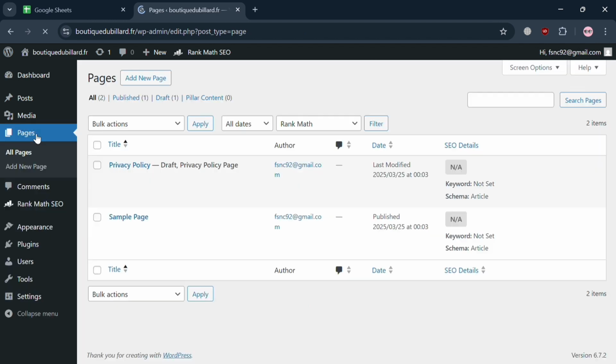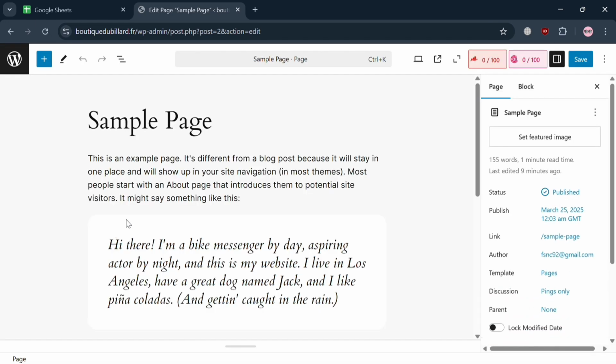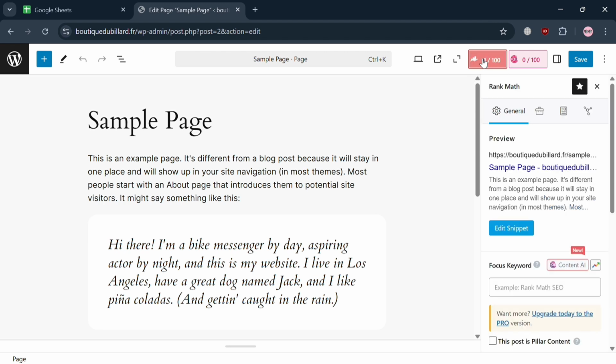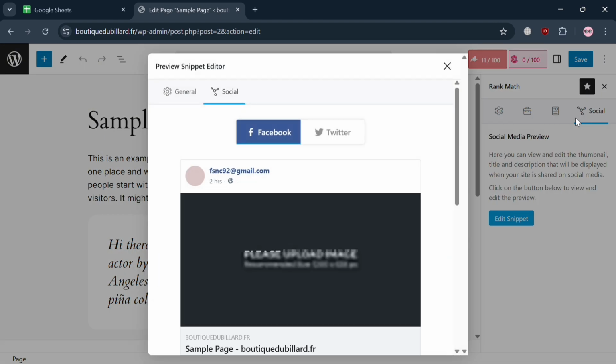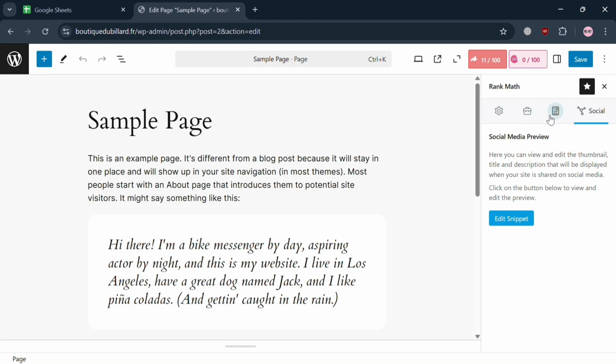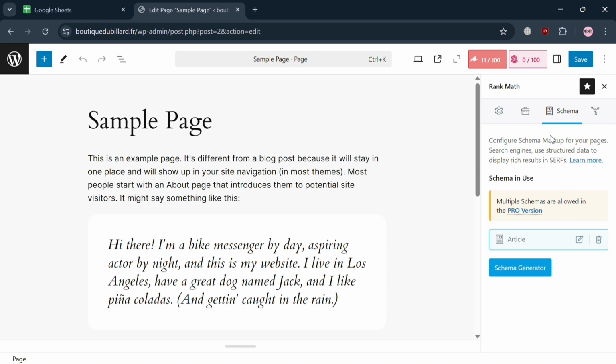And to start applying it in our page, just click this pages and simply select here the pages and click edit. Upon editing it, you'll be directed to this edit section, and it will show you on the top right corner this option in here, which is Rank Math. By clicking on it, all you need to do is simply navigate on the right side panel. To add a schema, you can start clicking this option in here, right here, schema. And below it will show you the schema in use is this article as a default.